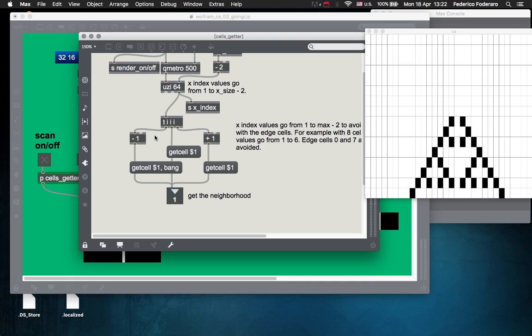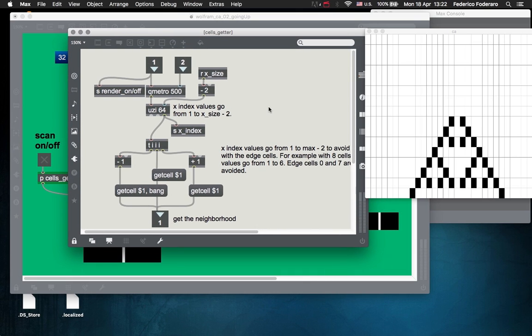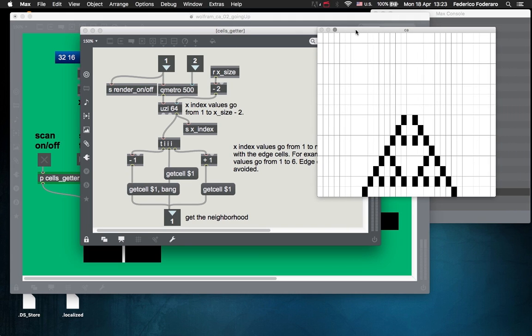Then let's see this cell getter subpatch, where we go to an index of 1 to x size minus 2 because we don't want to deal with the edge cells. Yes, we just want to stay one cell away from the edges. So we go from 1 to x size minus 2, which are this cell 1 and this cell here.